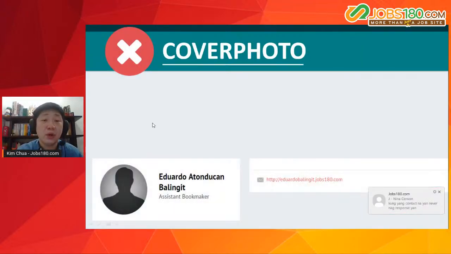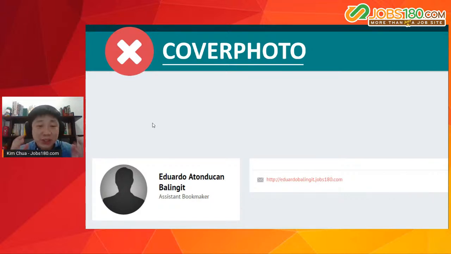Another example dito na huwag nyo gagayahin, itong pinapakita ko, blanco. Okay? If you don't put your picture there, if you don't have any cover photo, it will not catch the HR's attention. Sayang naman yung application mo. Mapupunta lang yan sa next. Diba? So hindi yan titignan ng HR. So you have to put your picture there.